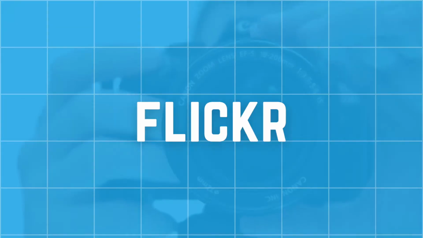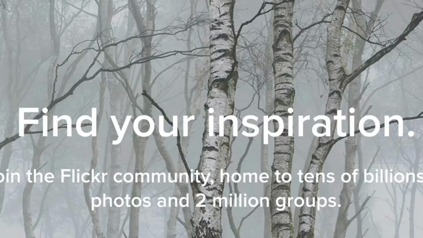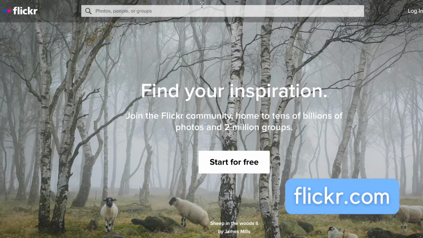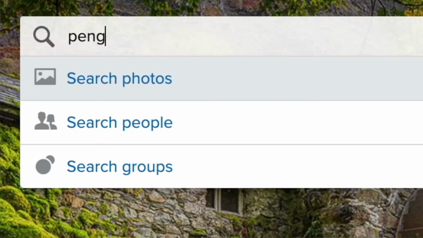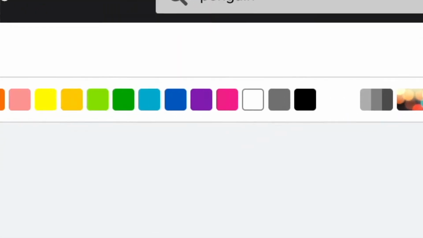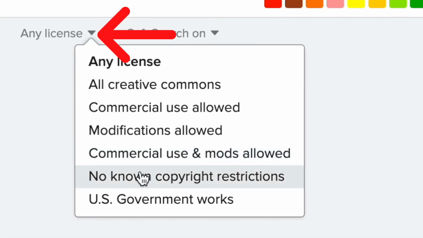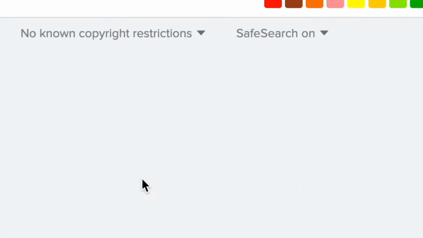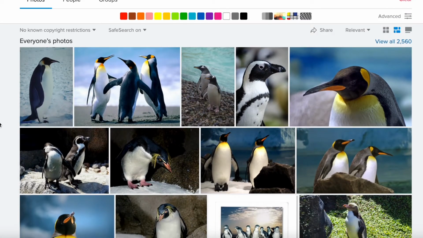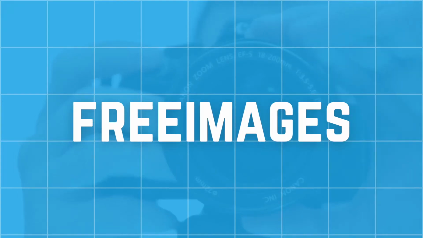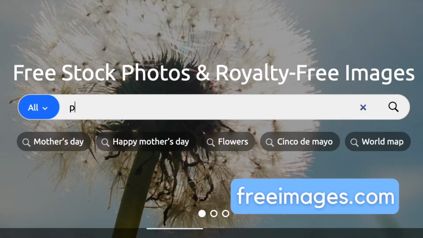The first one is Flickr, and most of us think of Flickr as a place to view photos, but not necessarily download them for your own use. But all you have to do up here is type in what you're searching for. I'll say penguin, and then you see where it says any license, choose no known copyright restrictions, and then you scroll down and you'll see the photos ready to be downloaded. Super cool.